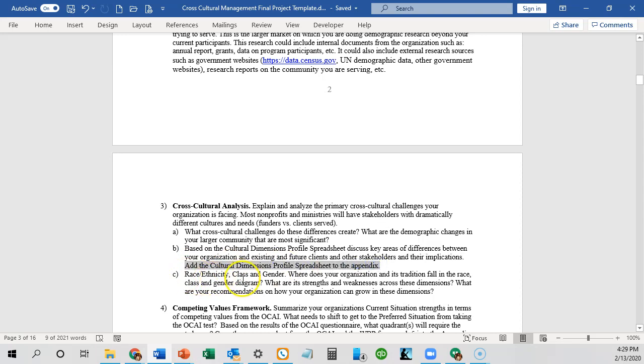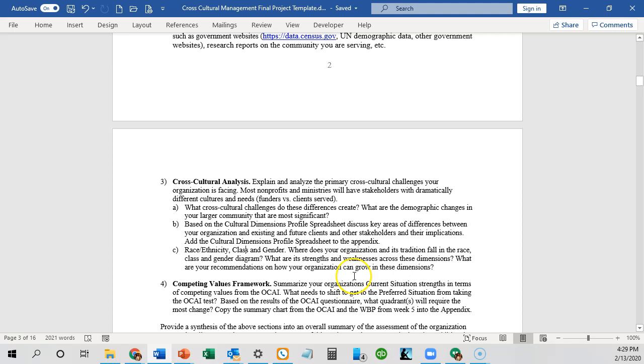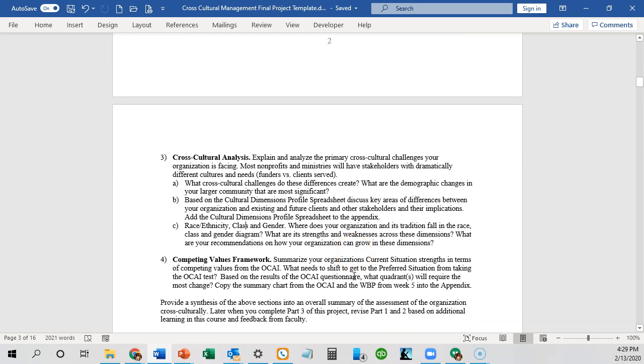Race, class, and gender, the same type of question. So where do you fit on the race, class, and gender diagram? What are your strengths and weaknesses across these dimensions? And what are your recommendations of how your organization can grow?